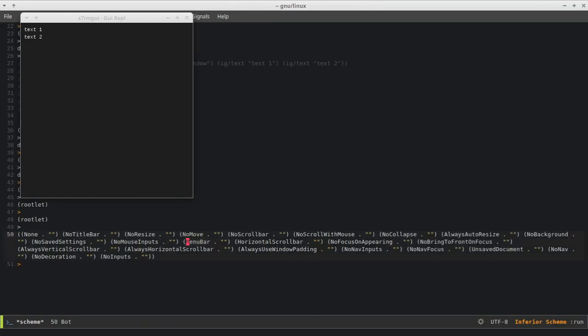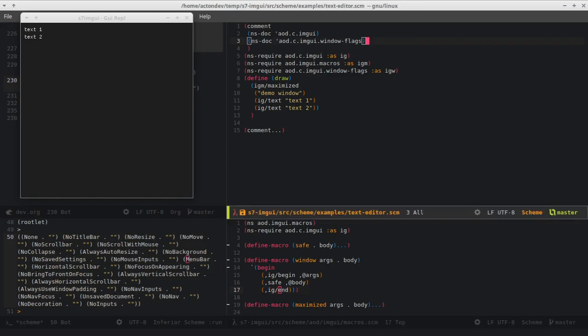Menu bar. Okay, so now we have a menu bar showing on top. And to be sure, we remove it, we add it. That's it. So now, how do we add a menu?